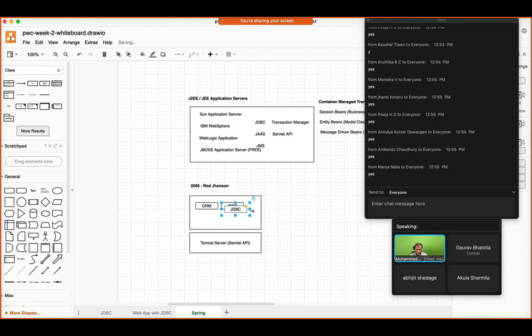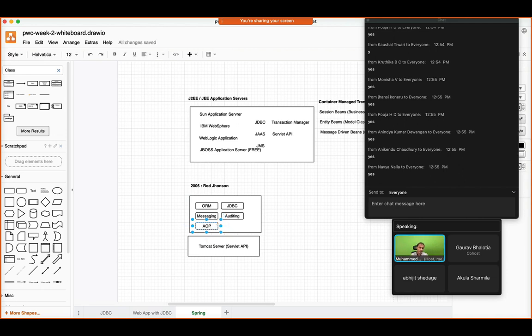It will provide you with the module of messaging, JMS, messaging, right? And then it will provide you with the modules of auditing and logging, and so many other things. And then it used to also provide an AOP module, which we will talk about later. It's too early to talk about it. AOP, aspect oriented programming.